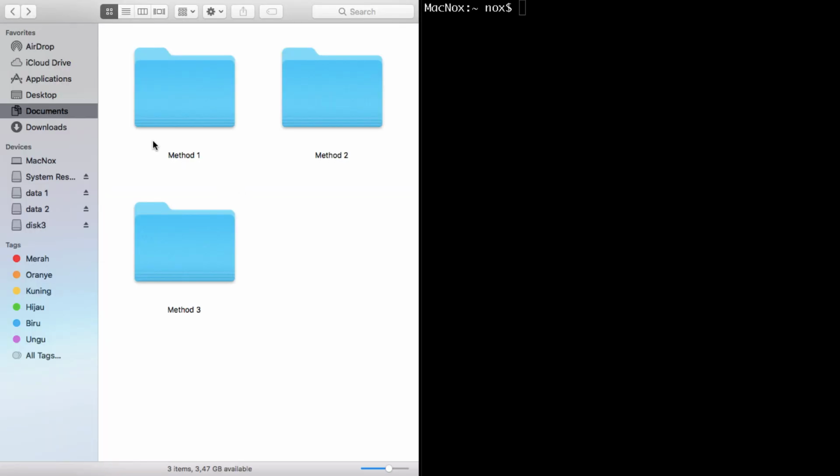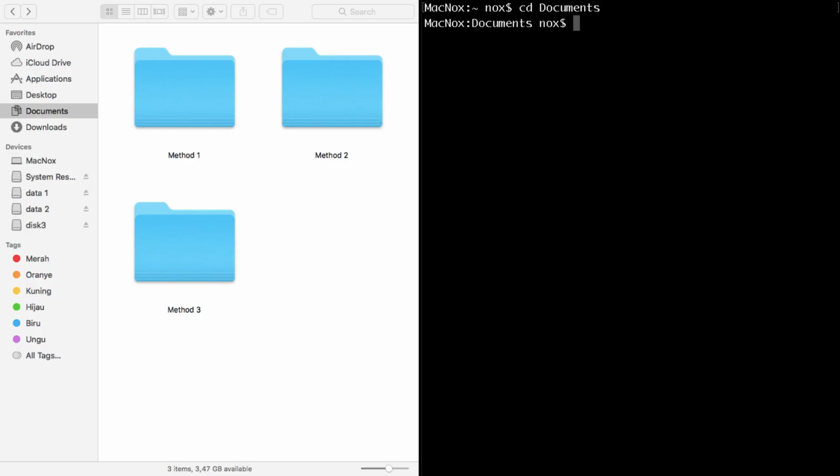Right now, terminal is still in the root directory. Since the folders are located in the Documents folder, we first need to move there. Type this command, cd space Documents. Okay, now we are inside the Documents folder. To make sure we are in the correct directory, type ls. The ls command lists all files and folders. You can see folders named method 1, method 2, and method 3 here.